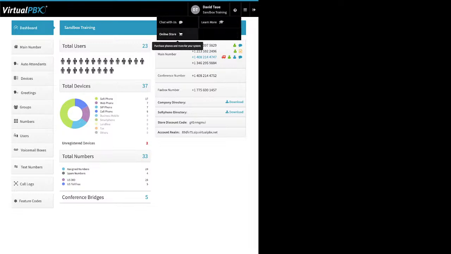Online store. This also opens a new tab, takes you to store.virtualpbx.com, and this is where you would order a VoIP phone or a router, among other things.